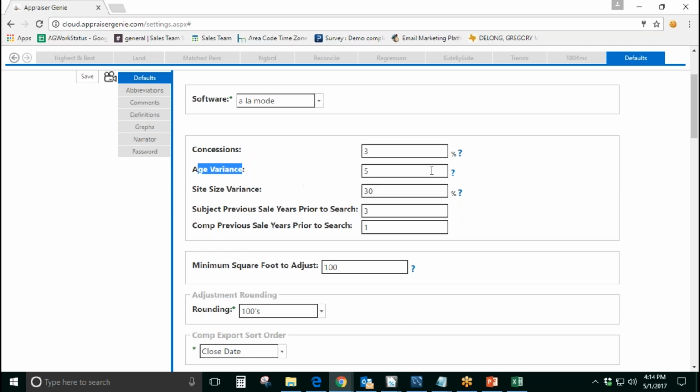Age variance works similarly. Whatever number you indicate here, Genie will not give you an age adjustment for. So for example, I have a 5 here. If my comps are 5 years newer or older than my subject, I will not have an age adjustment, but anything over the 5-year difference I will. If you want to adjust for every single age year difference, you can put a 0 there or put what's typical for you.